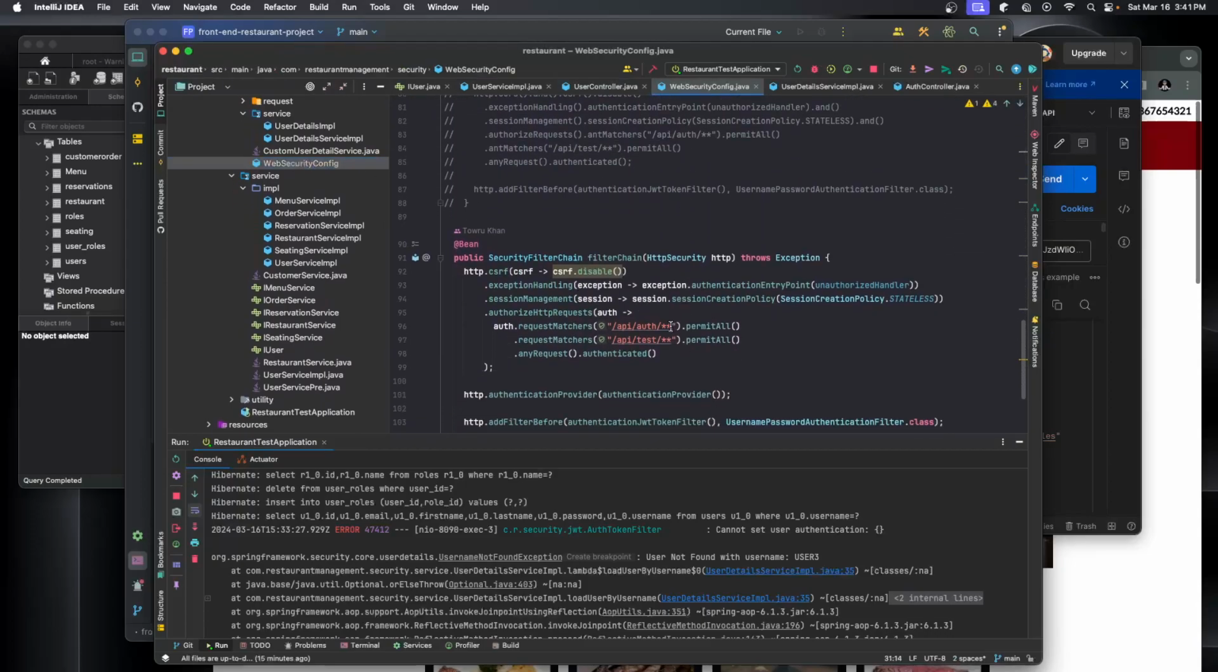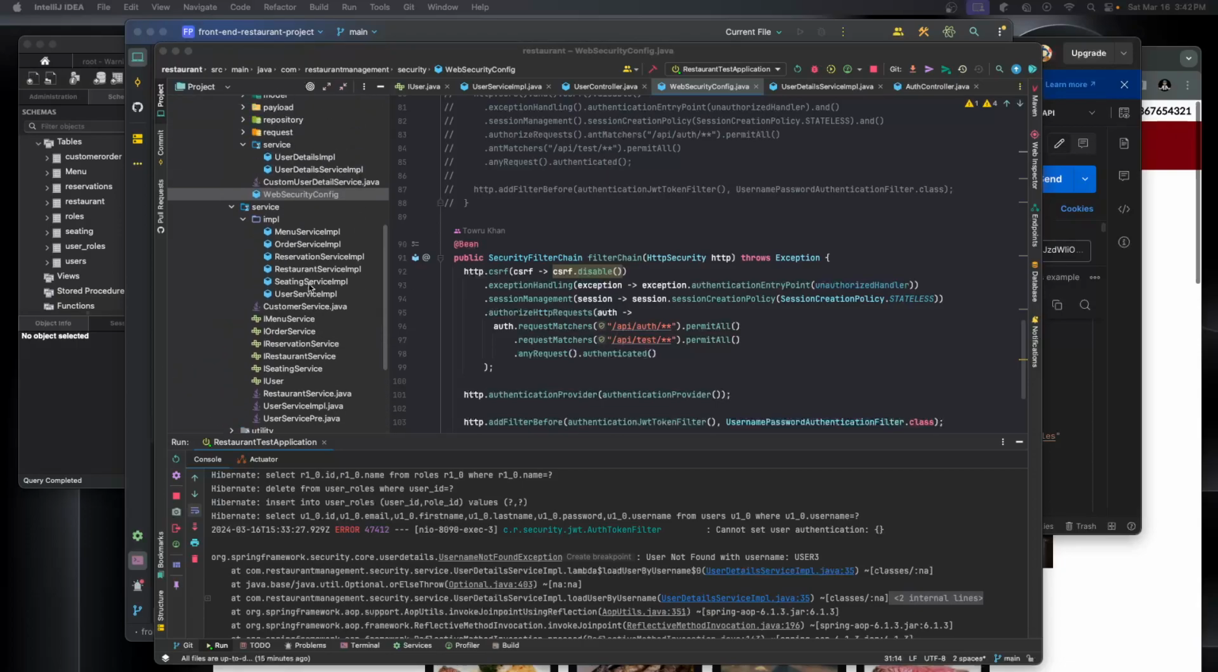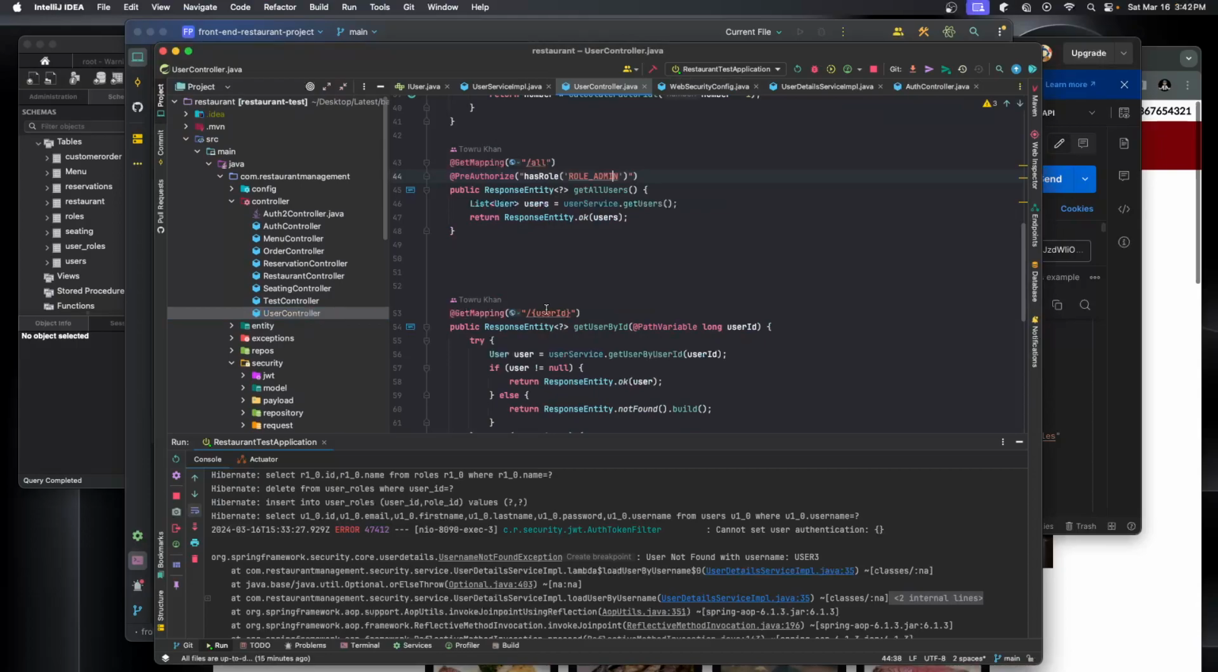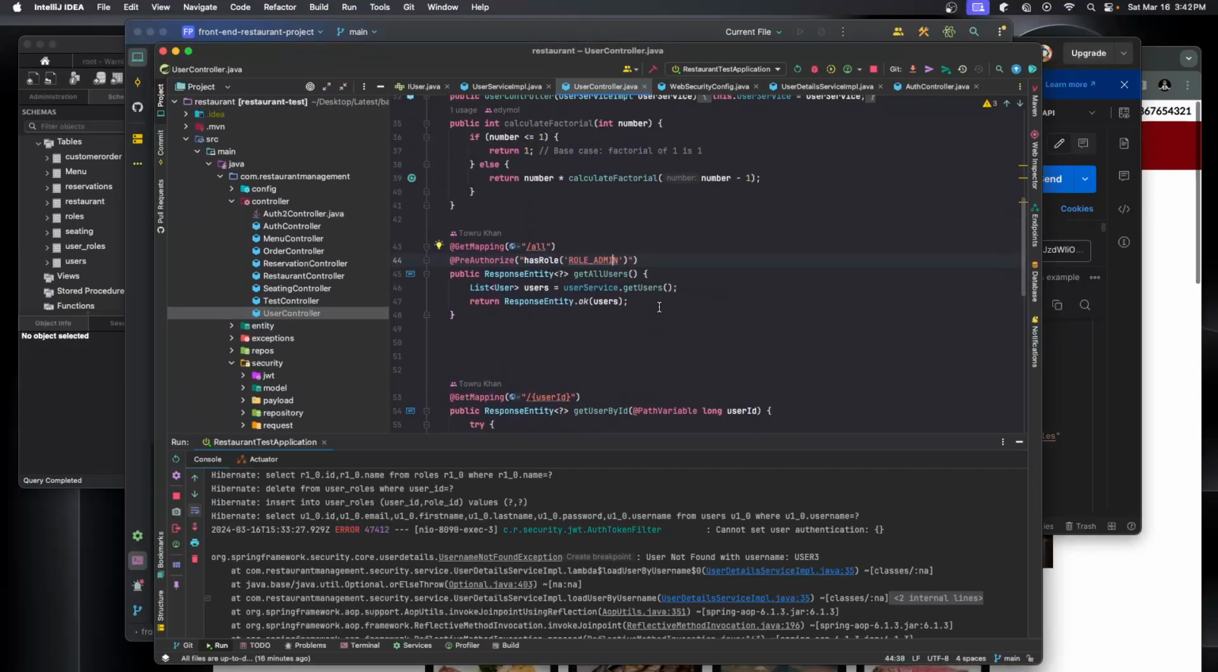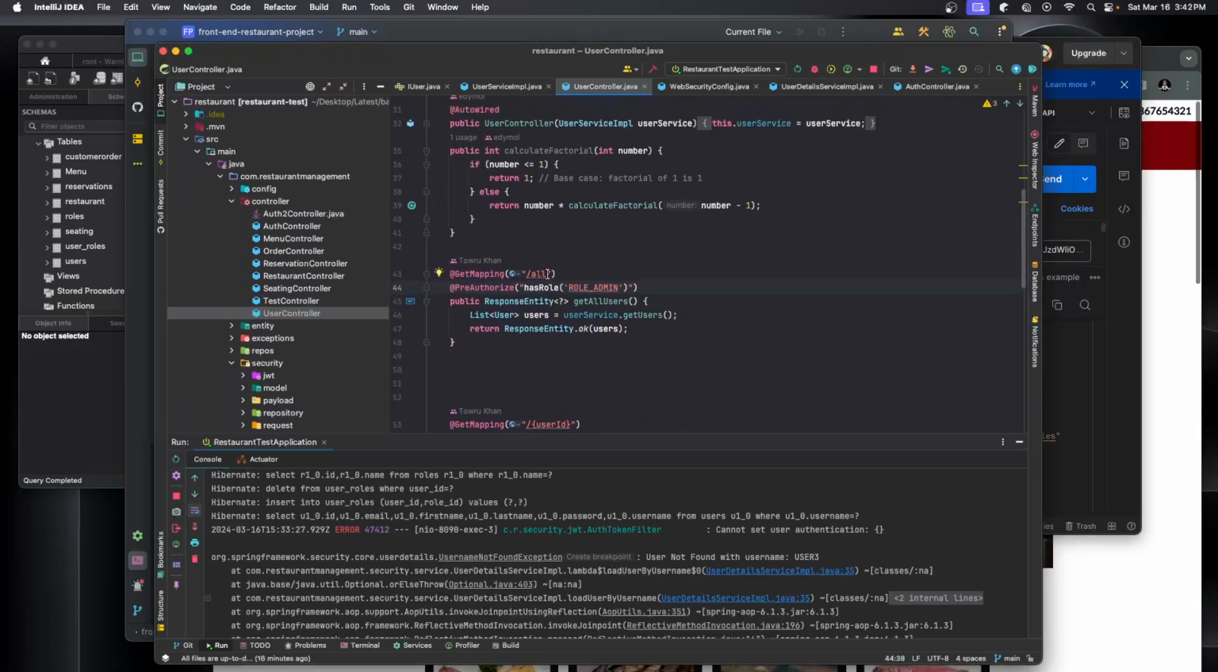Please hit this URL. Okay, where is the URL? Is this in the meeting? Go to user controller. What is going on? Where is the URL? Go to user controller. Okay. Users all. Okay. Yes, hit this URL. This URL only can be accessed by admin. Oh, okay.